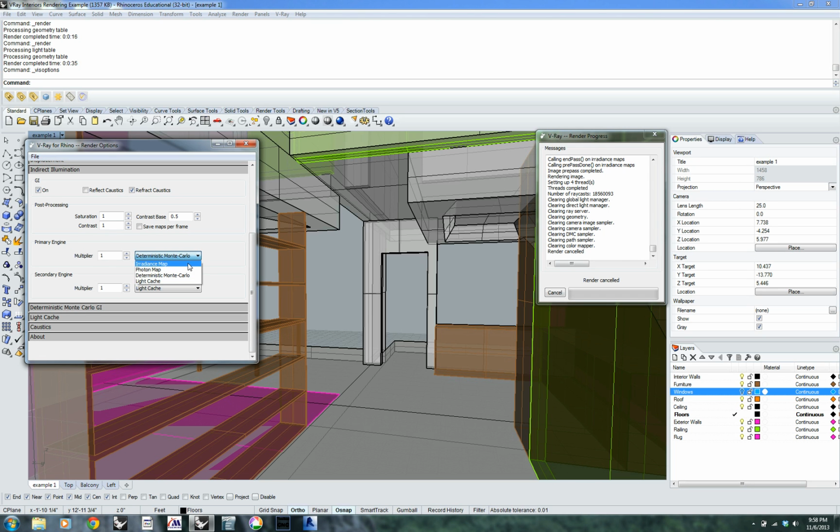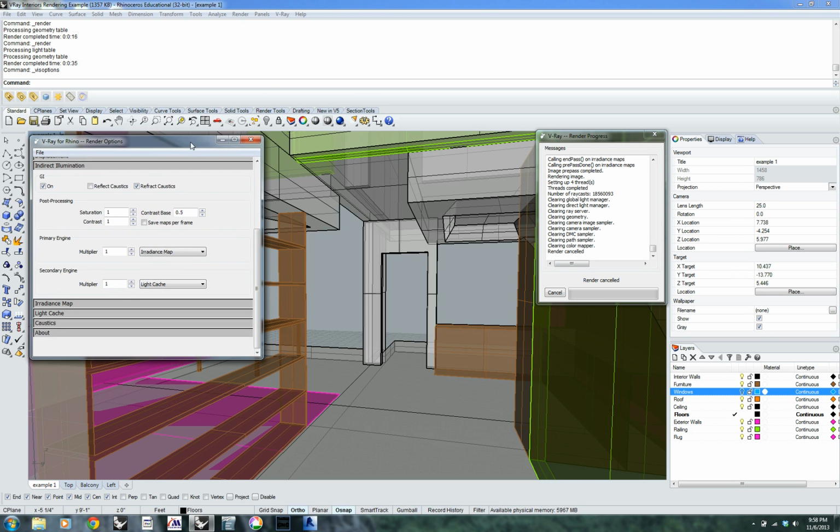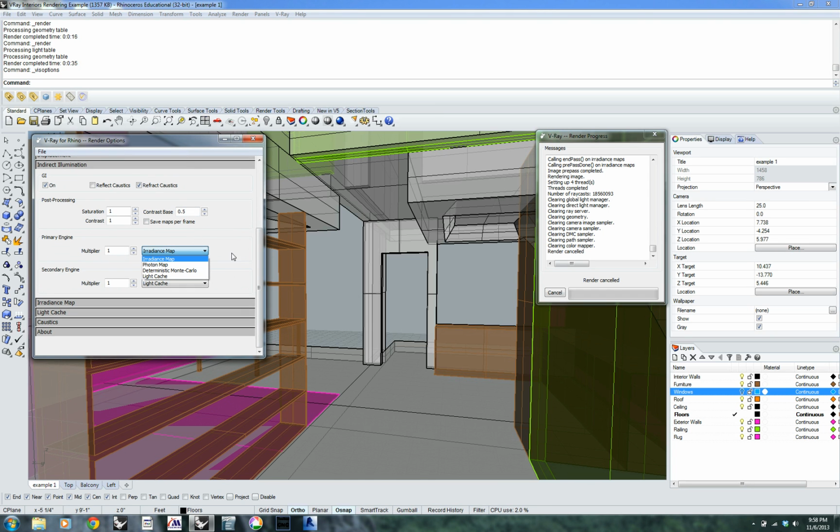But actually, for sampling, for setting things up, the irradiance map is quite effective, and it's a little bit quicker. So when you're getting the rendering set up, that's actually a good setting. So maybe we'll go with that at first, and then at the end we're going to switch it back to deterministic Monte Carlo, and that'll get rid of some blotches that tend to show up.